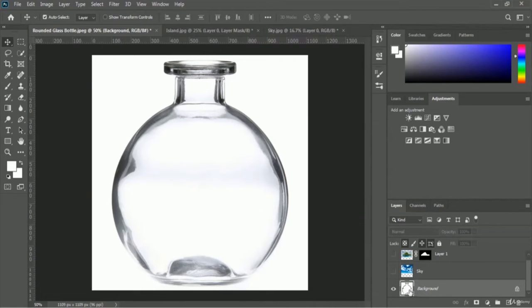Please make sure this background layer is selected, and right now we will use the quick selection tool. So here is the quick selection tool, and we will select this entire bottle. So let's select this entire bottle. You can take a look, this bottle is selected, but the entire part of this bottle did not get selected properly, and therefore we will use quick mask mode to ensure our entire selection.